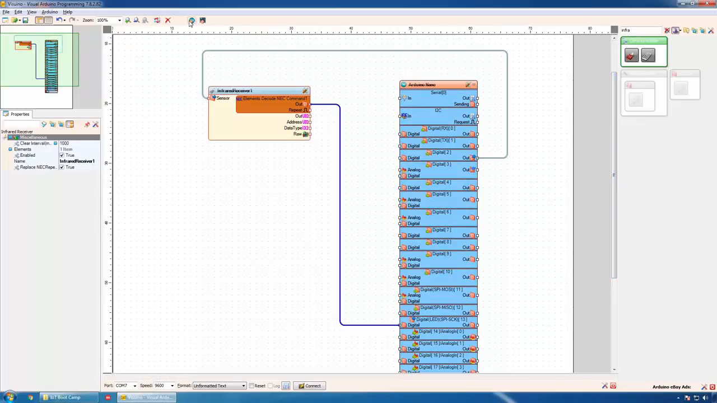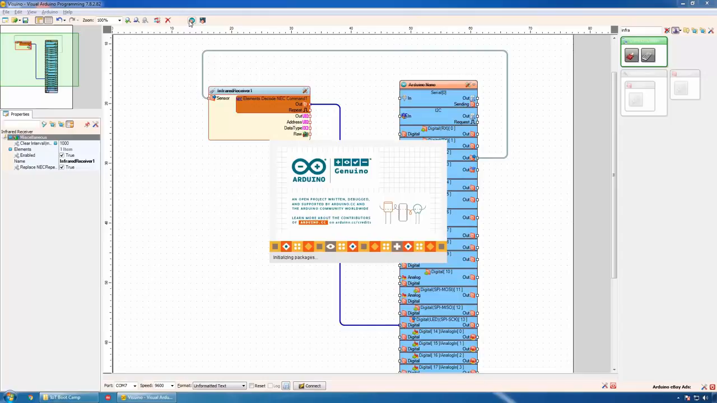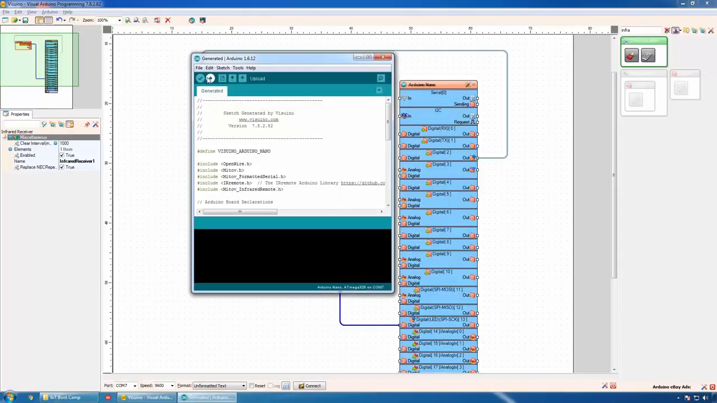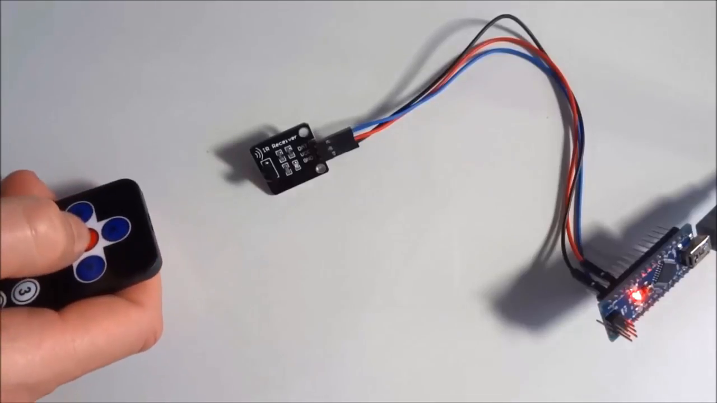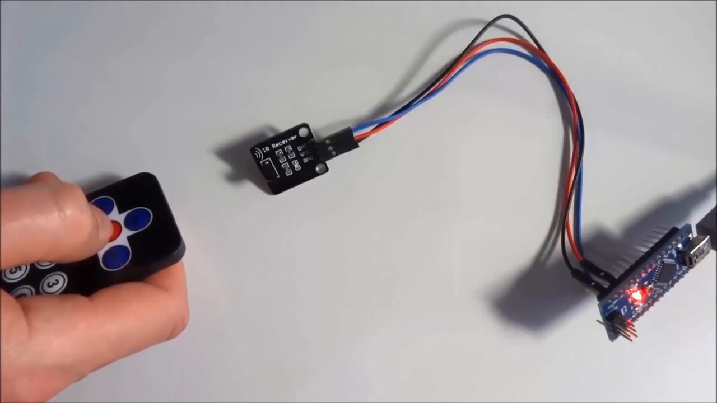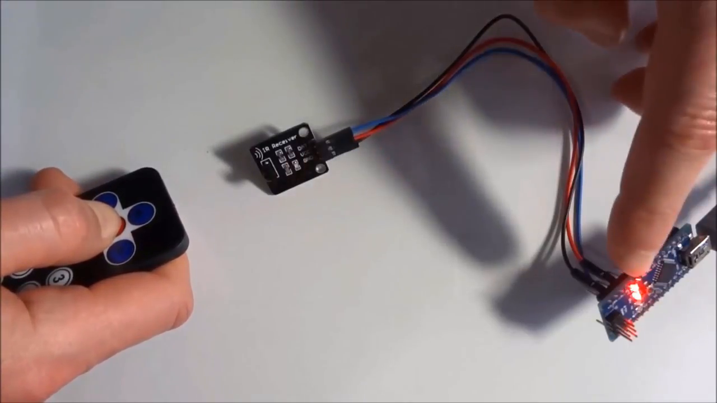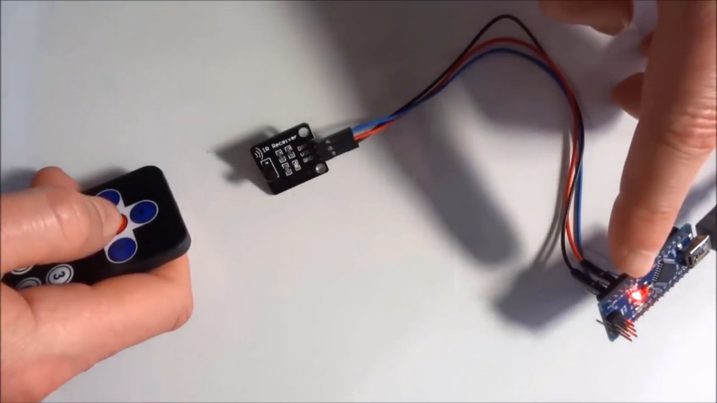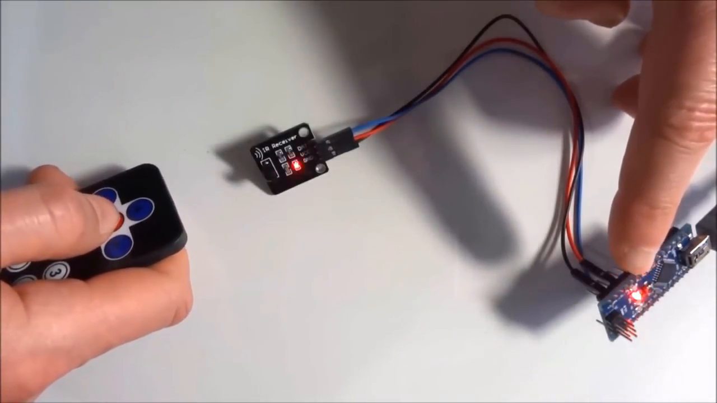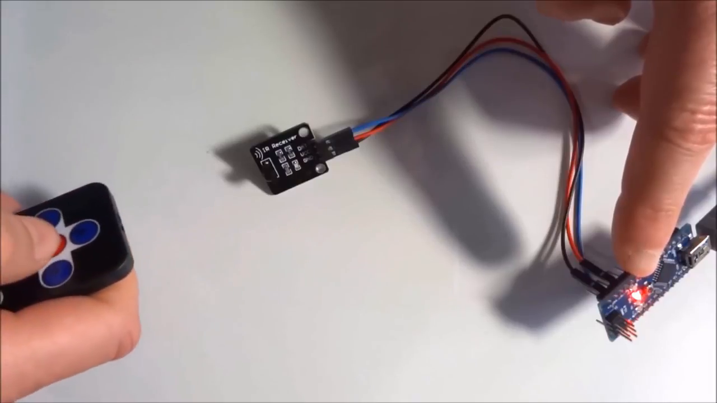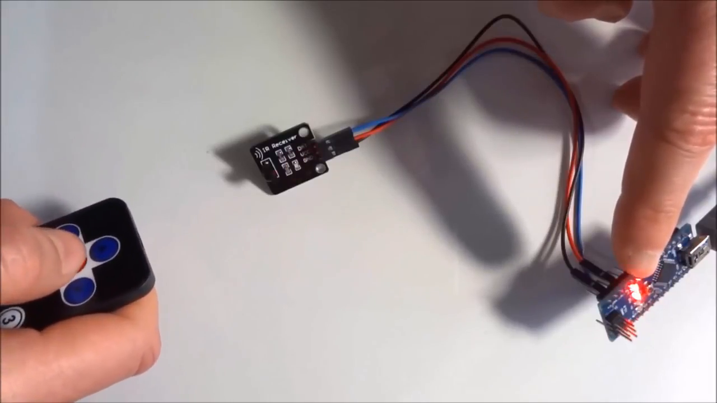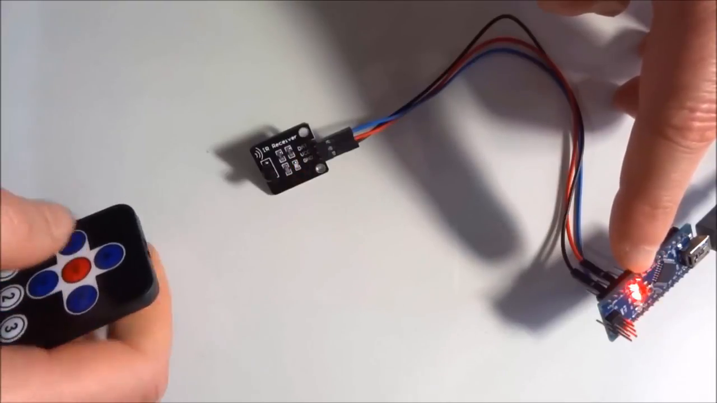Generate the code and open the Arduino IDE. Compile and upload the code. Now I can use the remote to turn on and off the LED. When I press the button, the LED will turn on, and when I release it, it will turn off. Now we have a remote control with our Arduino Nano.